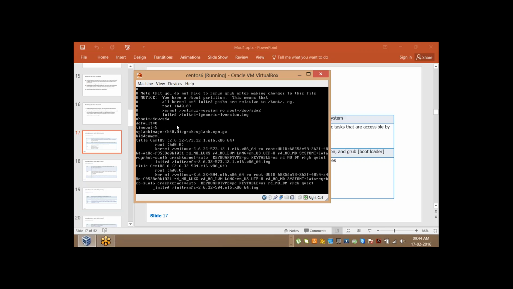Okay, so in this file we can choose the default one. Say for example, first is Linux, second is Windows XP, third is Windows 7. Okay, so their order is 0, 1, 2. So here in this configuration file, if I change 0 to say 2, then the third operating system will start by default. Okay, so that is the importance of this configuration file.